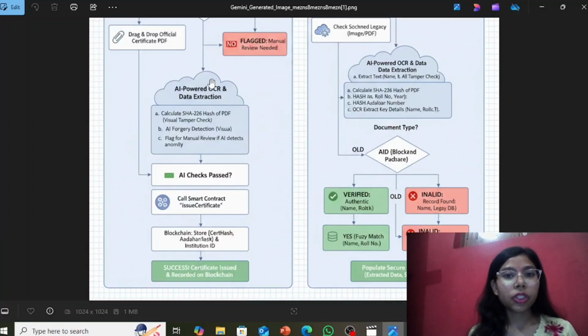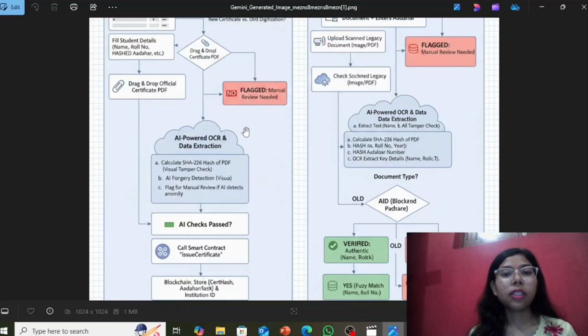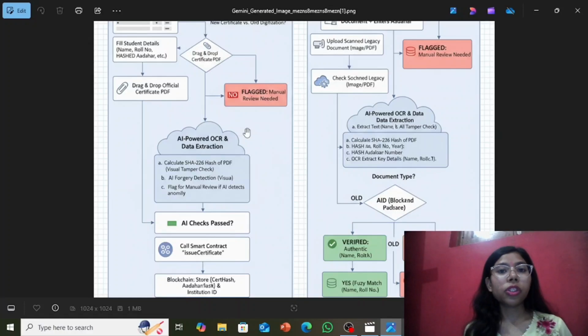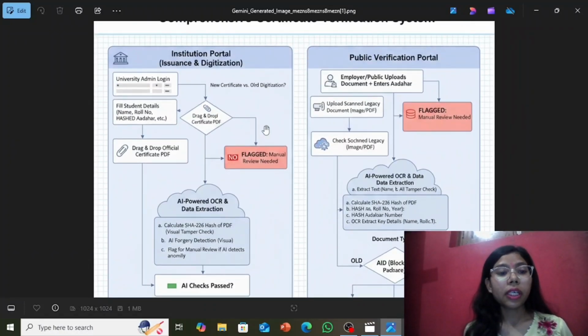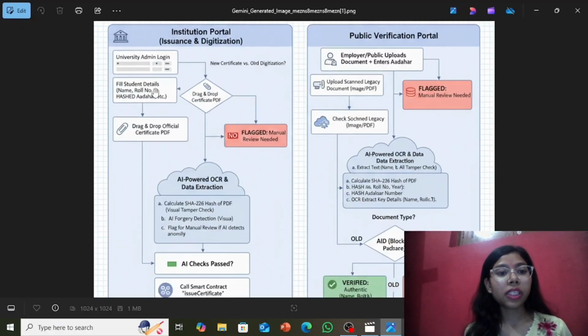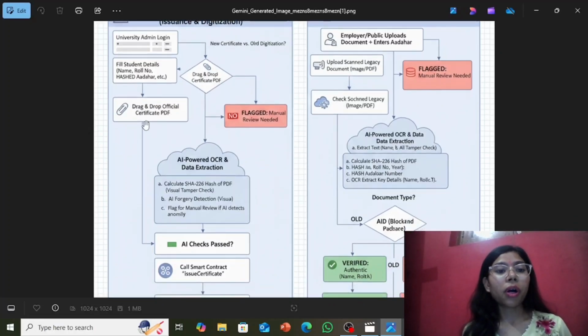There are two parts of this solution. First one is storing the certification, and the second part is verifying the certification. Now, we are talking about new certification. So, at the time of issuing the certificate, the institution will go into the platform, log in through their details, and then fill the basic information of that student along with the Aadhaar number, which will be stored in a hashed form for privacy concerns, and drag and drop the certificate PDF.